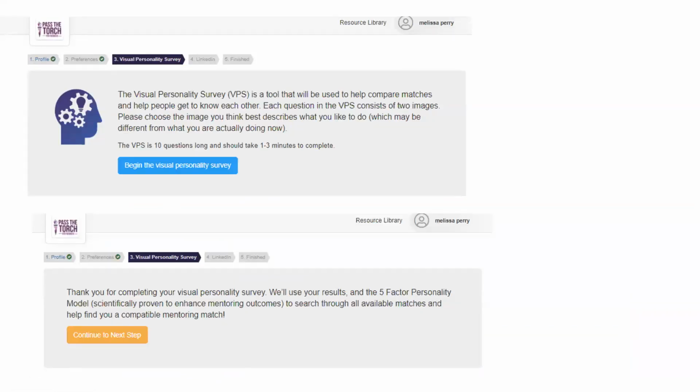So now we're moving on. We filled out the competencies, so now we're moving on to the visual personality survey. This is a tool that, along with the competencies, helps us with the algorithm and finding the best match. Of course, we will still be doing it manually, but this helps us narrow the pool down and get the best matches.